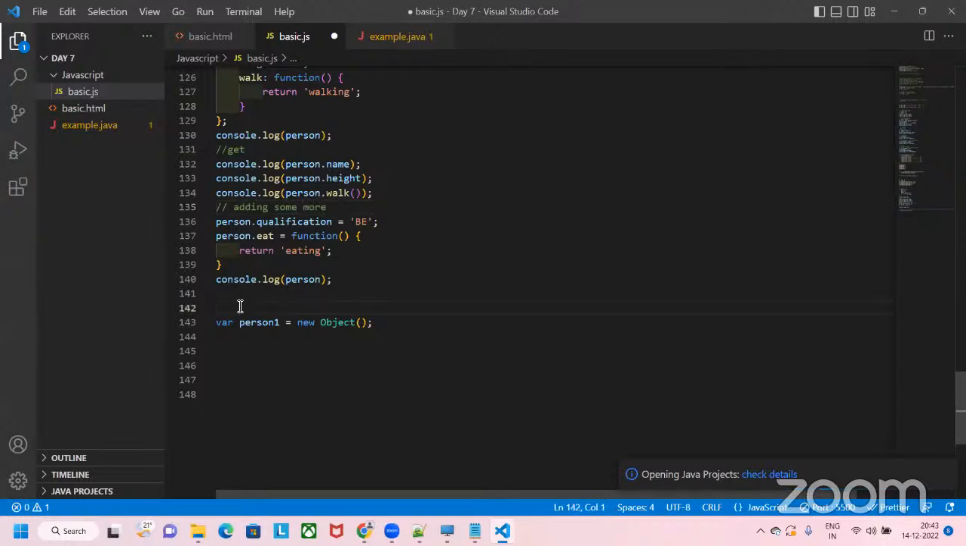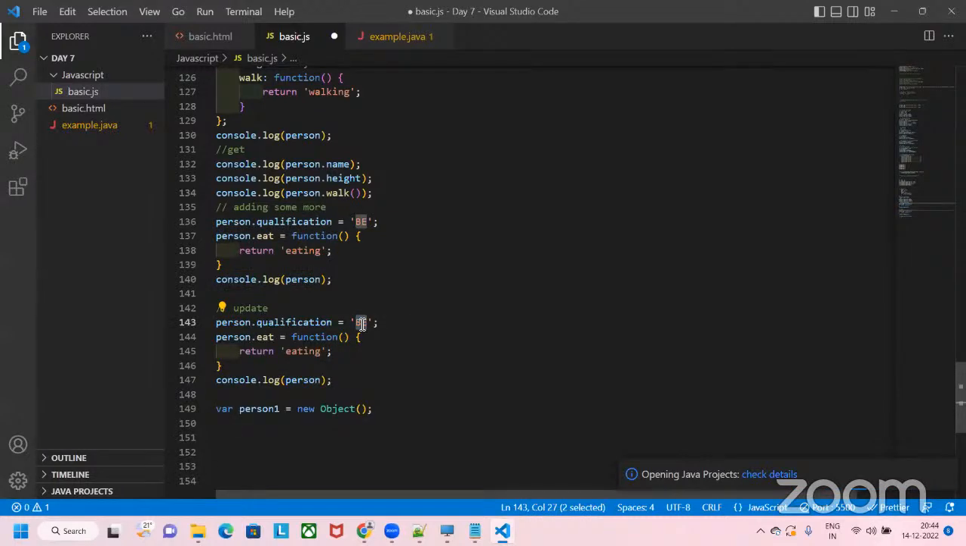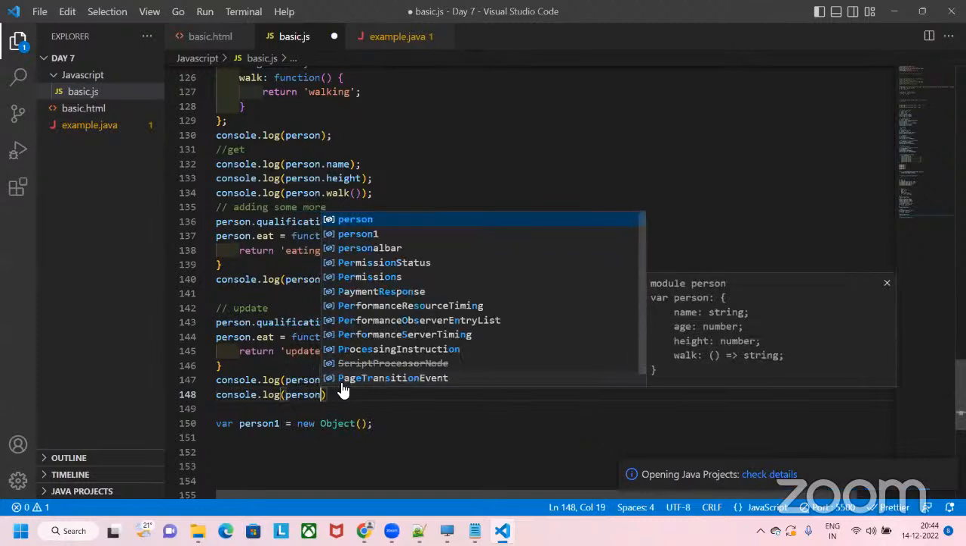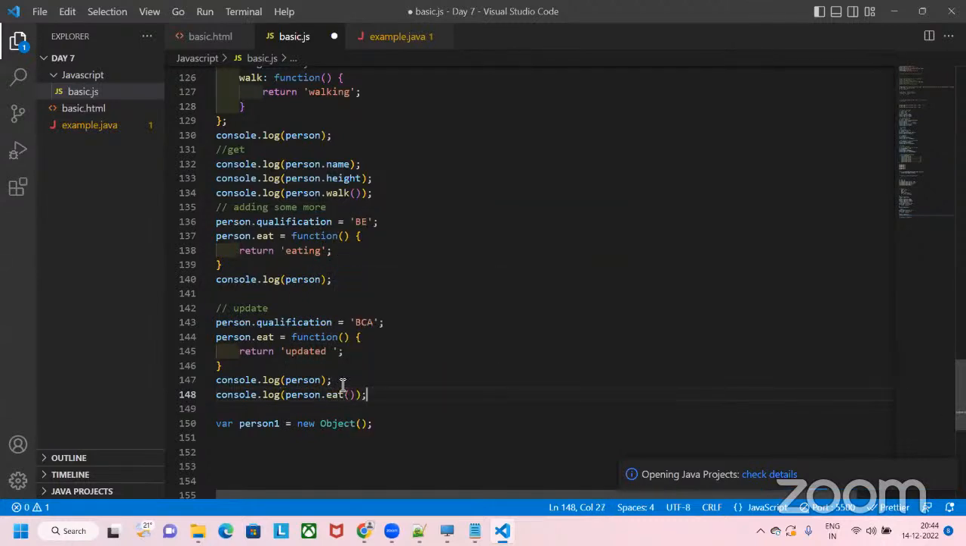So this is about adding some more properties. And next we'll see how we can update. If you ask me, it is very simple. I will take the same example. What I will do is, instead of BE, I will update it as BCA, and update the function as well. Now what I will do is print it, function as well, so that you will get clarity.